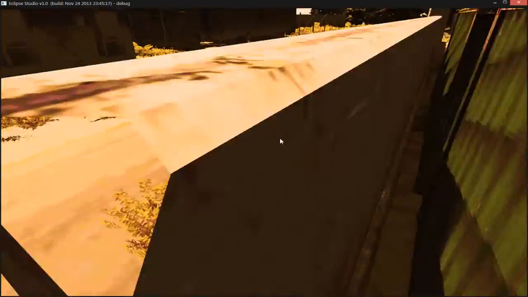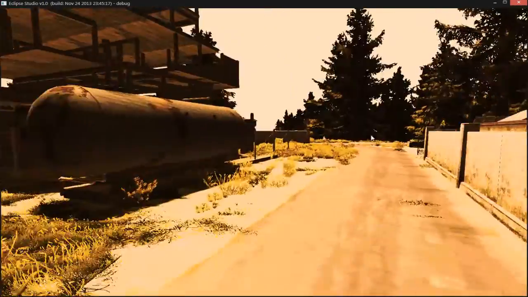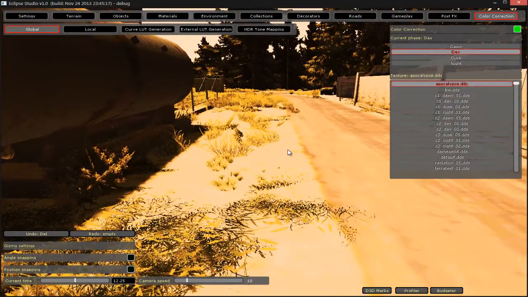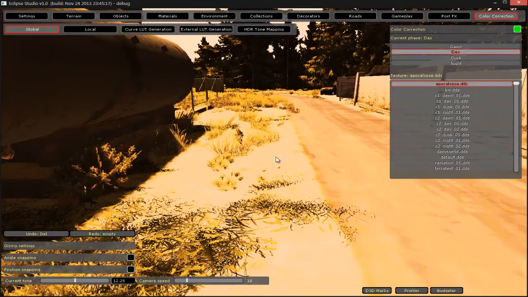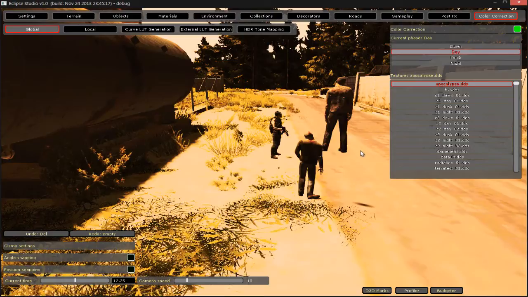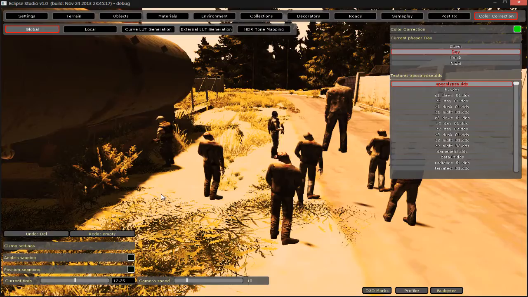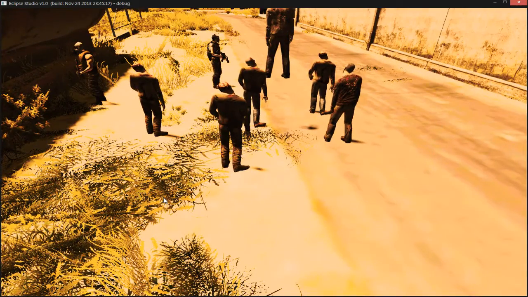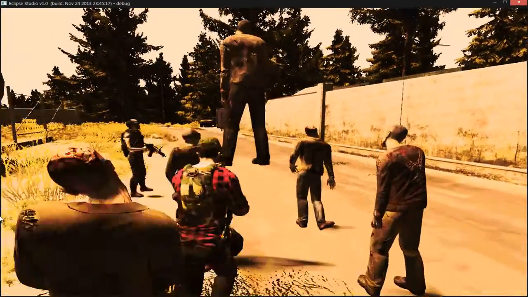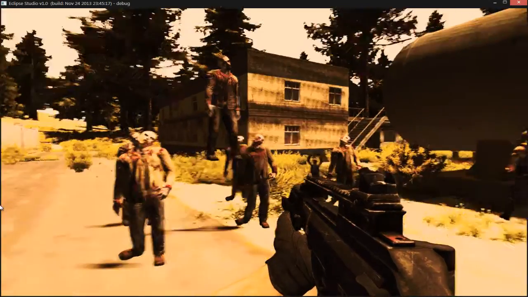And this is what we want. Let's see how people will look here. Let's spawn some. And this is the final result of the color correction.